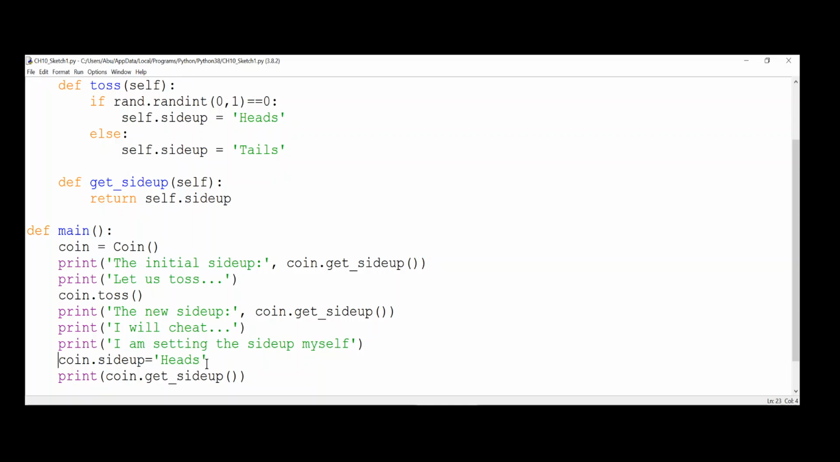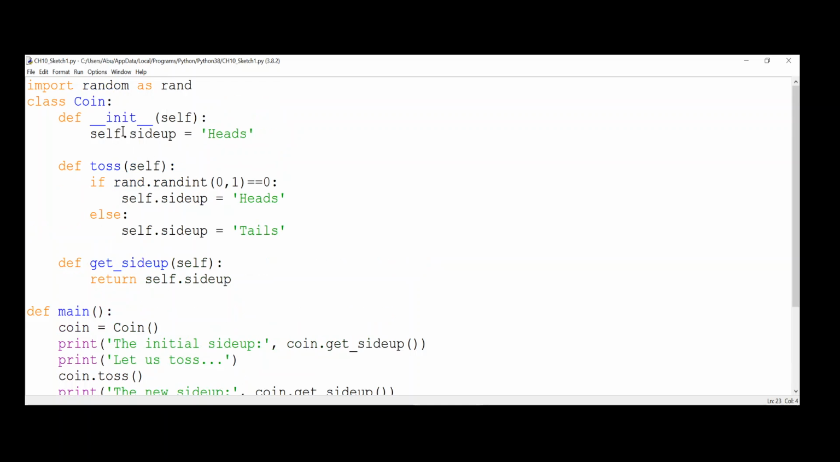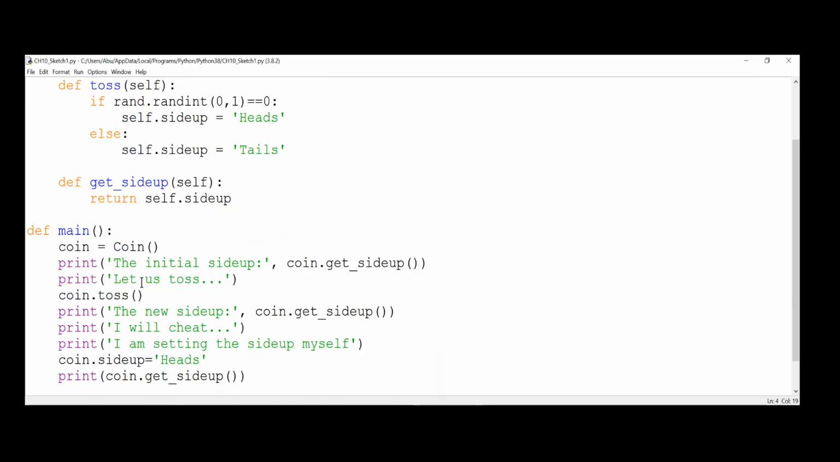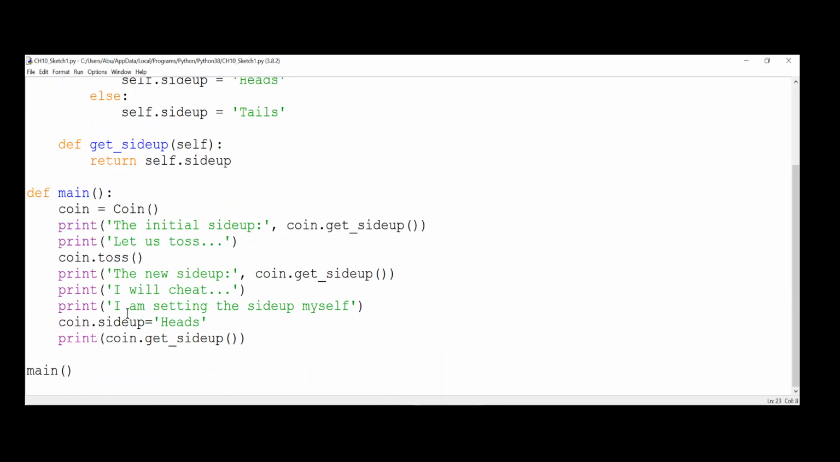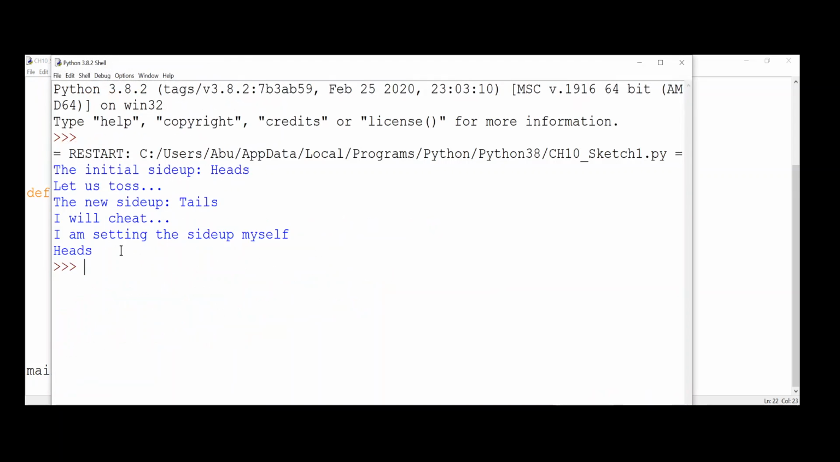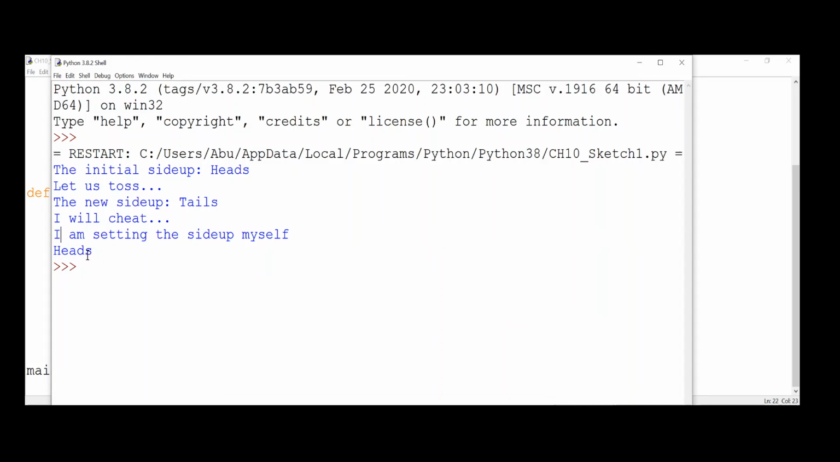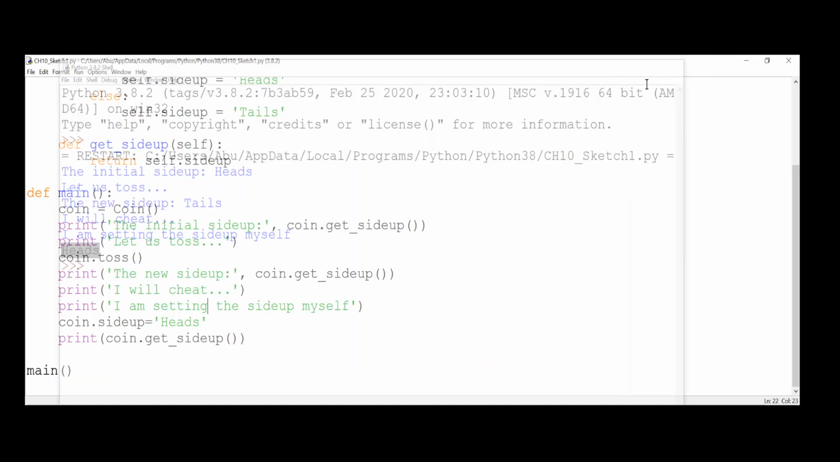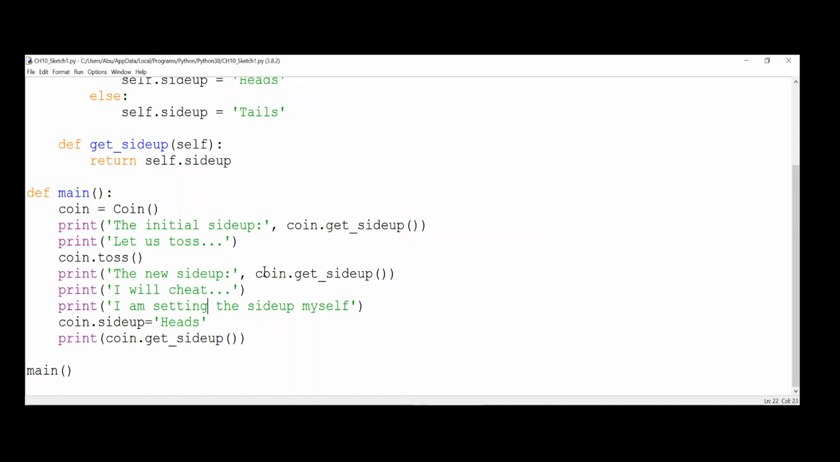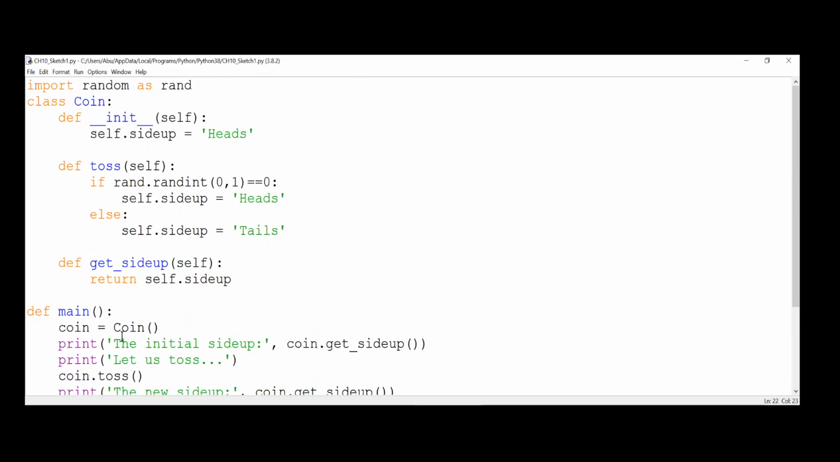So the idea is like this: how can we do such a thing? How is it possible? Why? Because side up is not private in this case, and we can access it using the object here. Let me run this code, and we see. Look at this. So I set the side myself, and the outcome is heads, and this is not a good outcome. We don't want usually other methods to manipulate our data or change the attributes of a class.